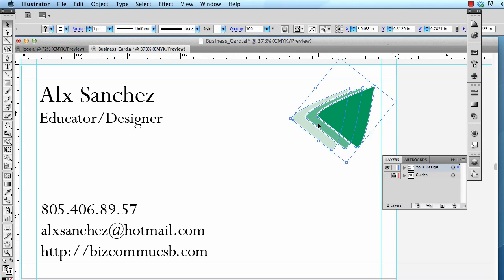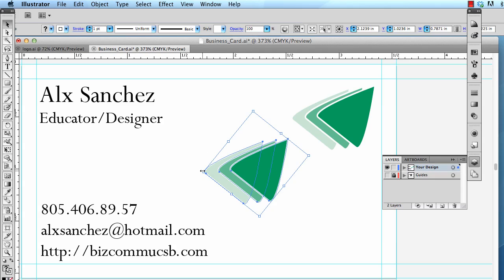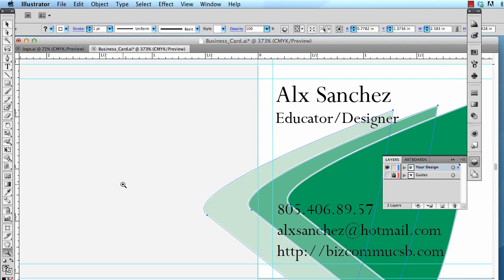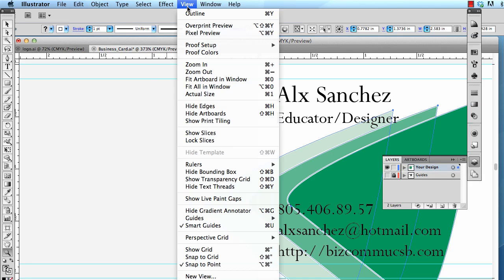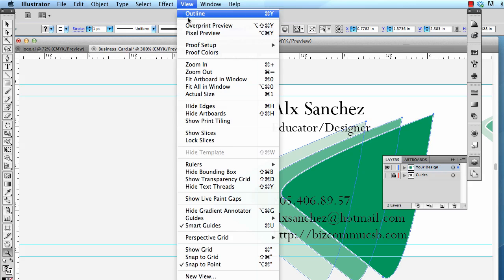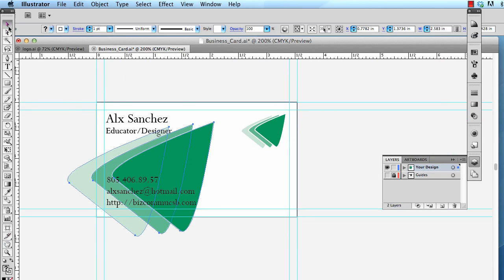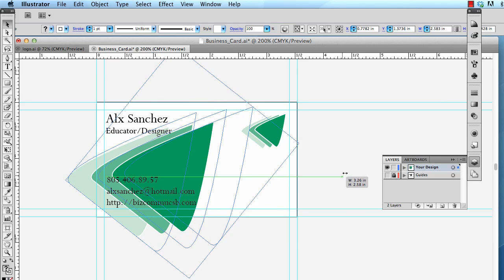Now I want to make it look a little bit more interesting, so I'm going to go ahead and make a copy of my logo. Remember, you can hold the Alt key and you can drag copies. And I'm going to make this really big. And what I'm going to do, actually, I'm going to go ahead and zoom out from here. So I'm going to select View, zoom out, so that I am able to see outside the perimeter of my card. So I'm going to go ahead and just kind of blow it up like that.